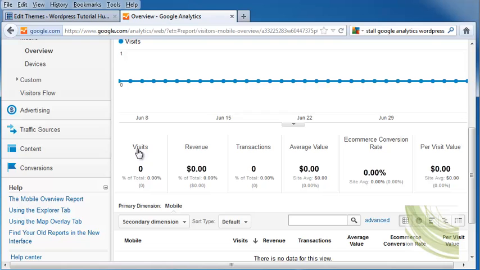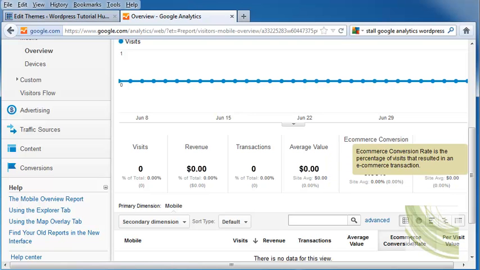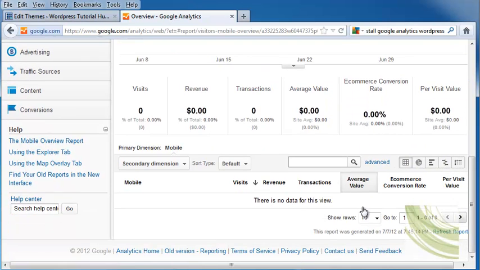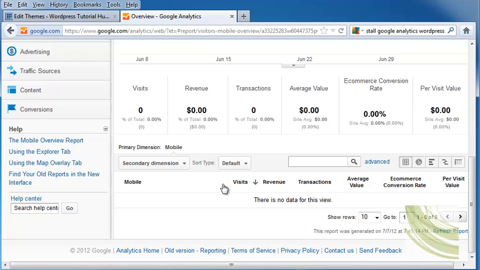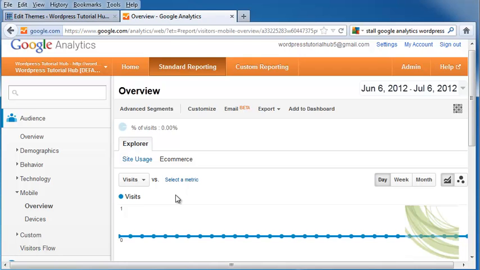Underneath, if you scroll down, you'll see that it shows how many visits, how much revenue you made, how many transactions, the average value of each one, e-commerce conversions, and per visit value. Underneath, it'll give you information about where the people are visiting your site from.